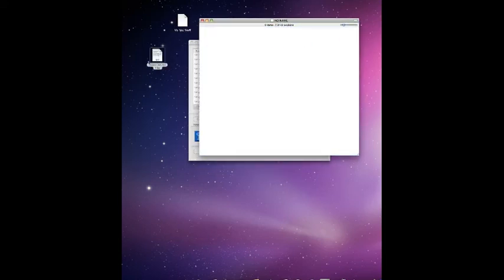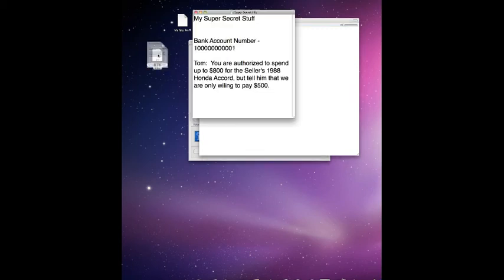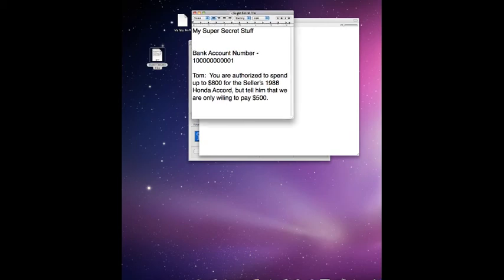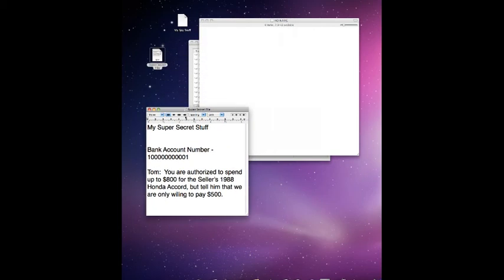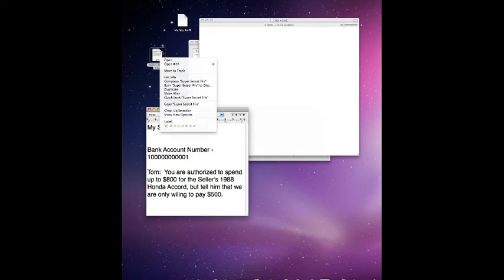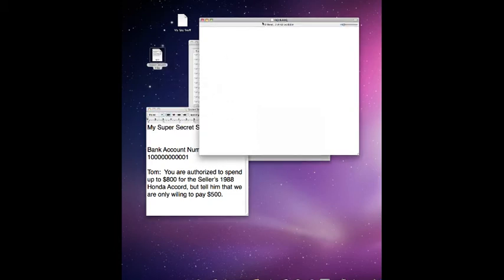Now I created this file a little bit earlier called my super secret file, and I've got some information in there, my bank account number, and a little bit of a negotiation strategy. So what I'm going to do is, just like any other regular folder, you can drag and drop or move files in there, no problem. And it basically encrypts on the fly, so whatever you move in is now going to be encrypted.